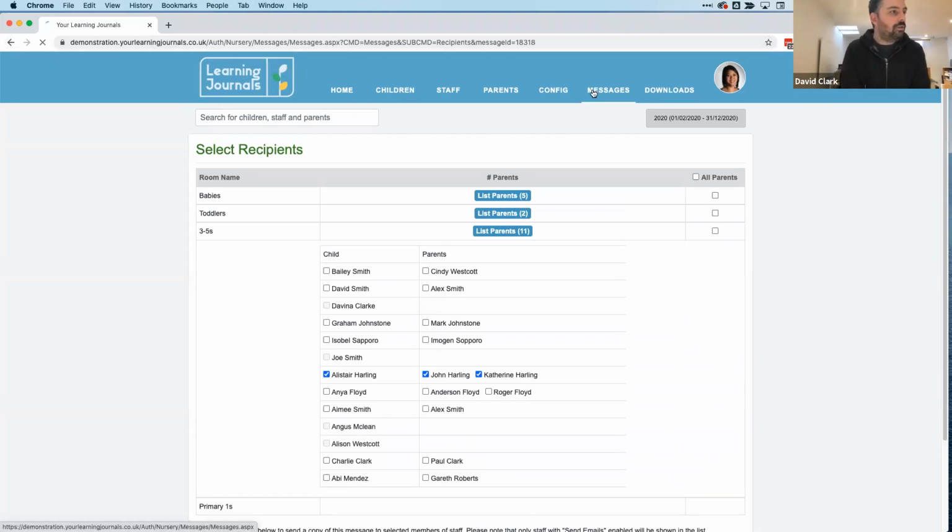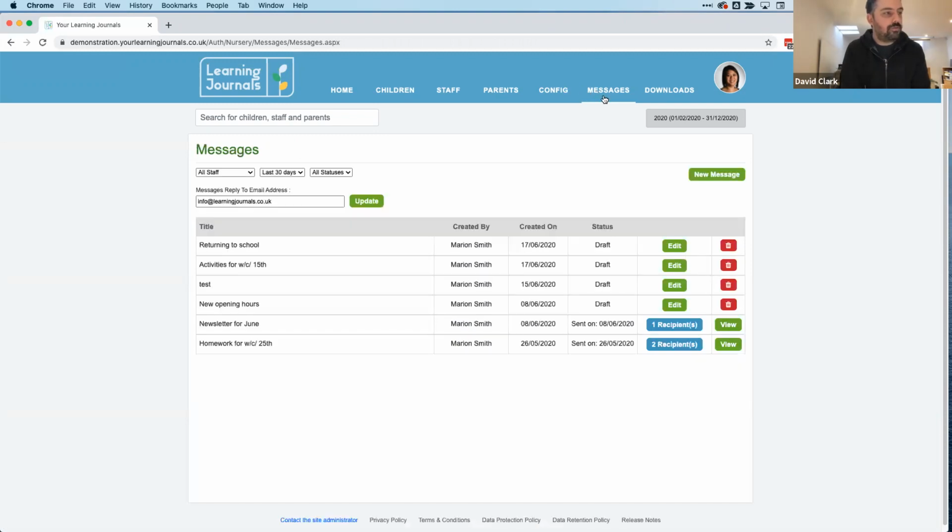You can also now, from your sent messages, although I don't have any here, if there's any with attachments, they'll have a paperclip icon here, which you can then view, just to ensure that you know what's been sent.